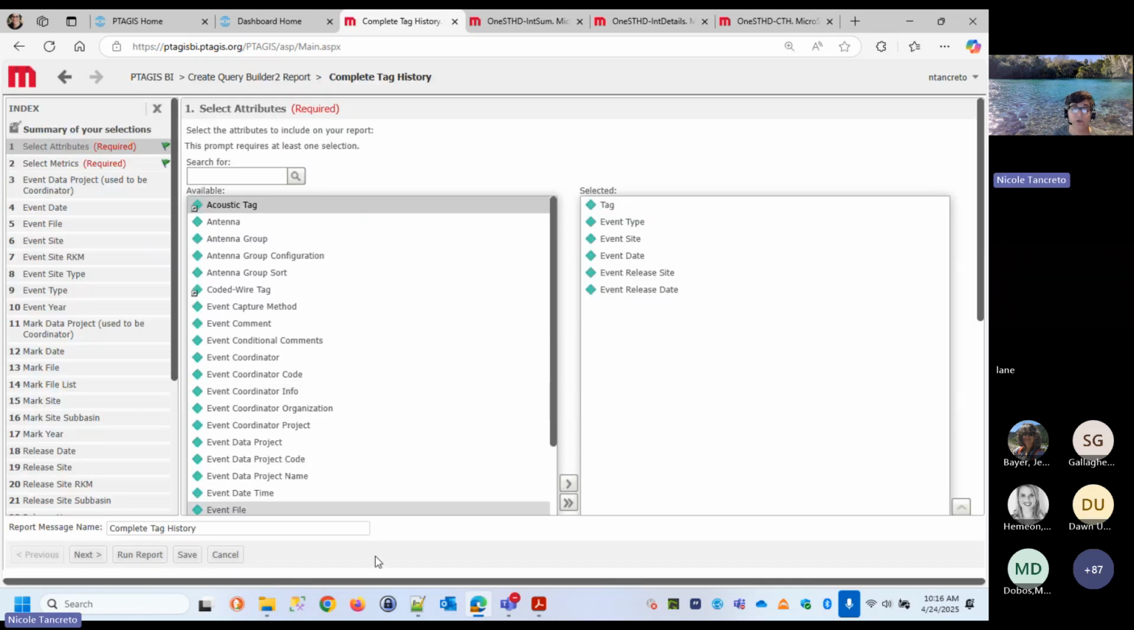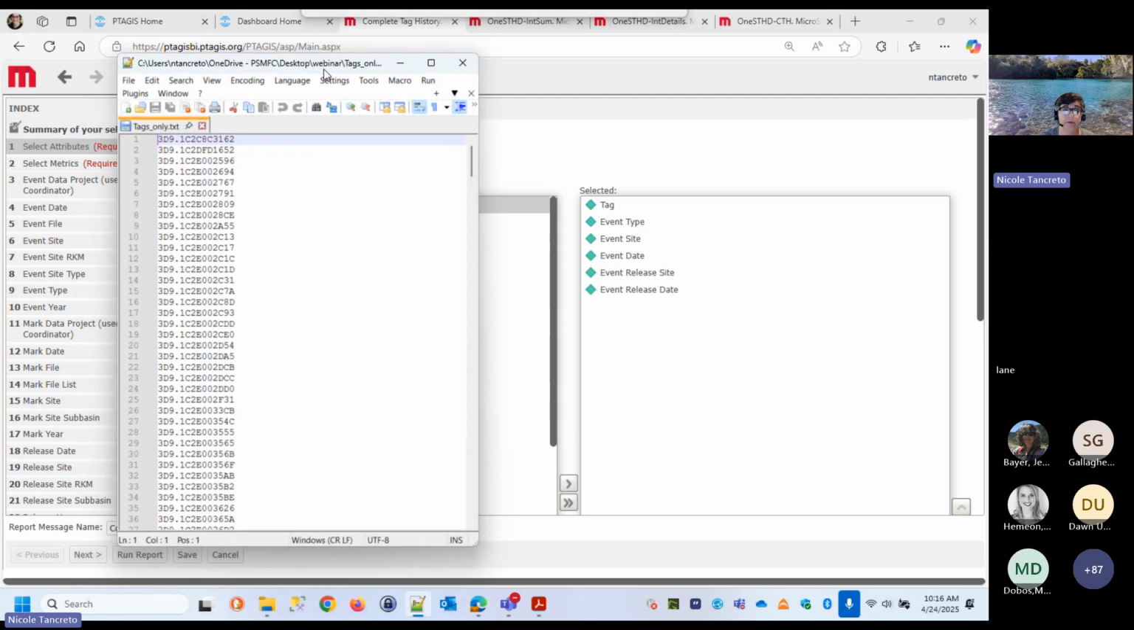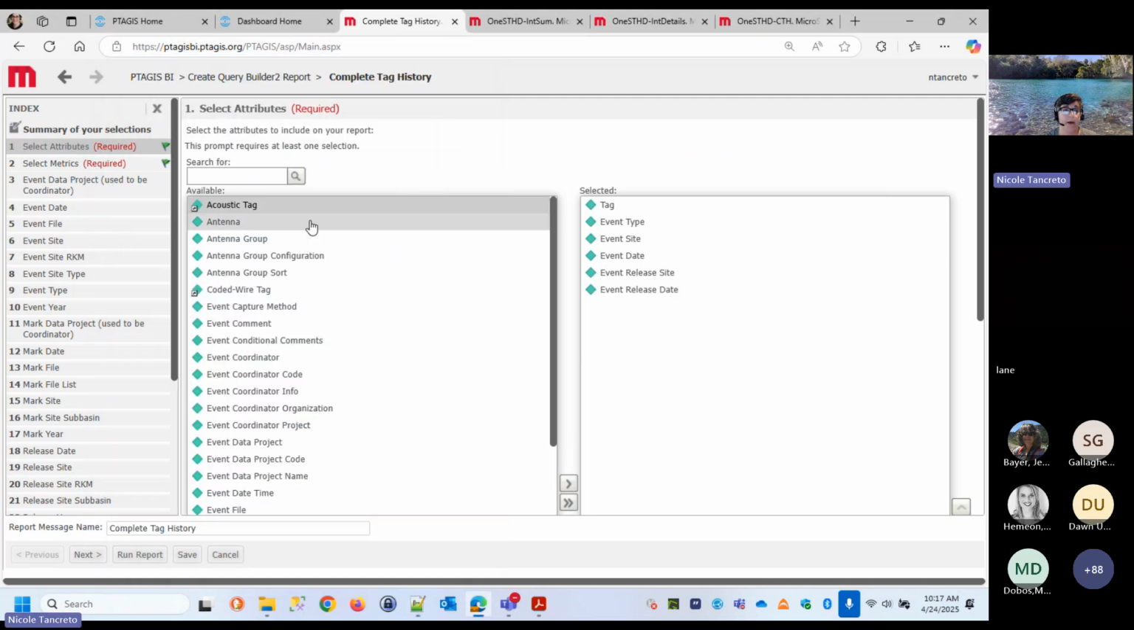And we're going to just use a list of tags that I have. If you have them in a text file, it could just look like this, a list of tags in one column in a text file. And let me go over how you build a query first.